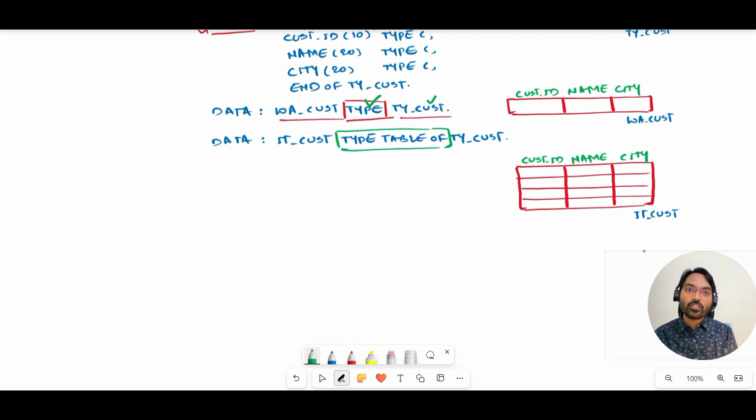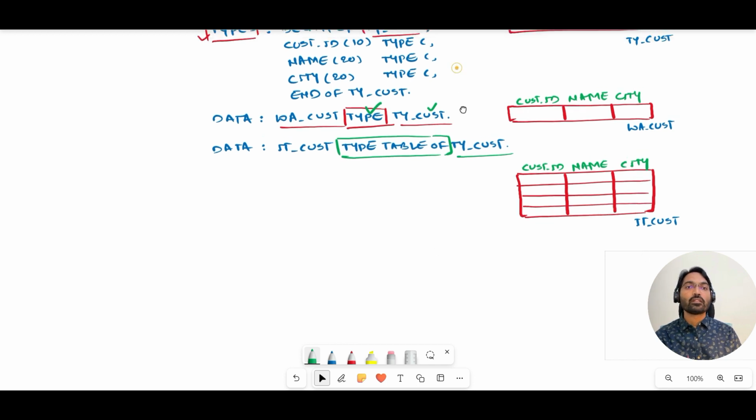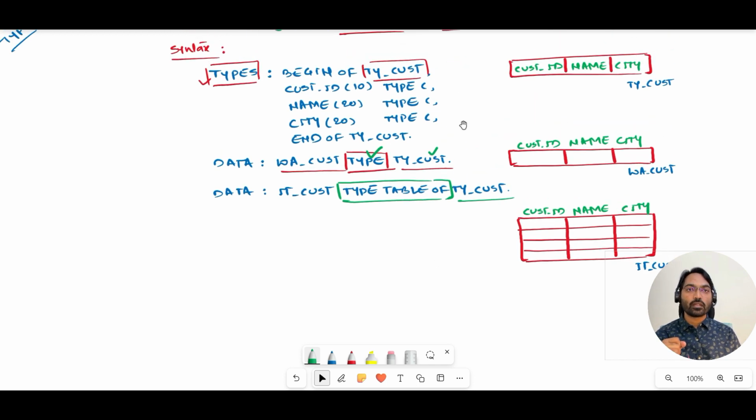Now how many columns you need? Number of rows, that's fine. But how many columns you need? That is based on the structure which you have created above. So in real time, this is the way to create the work area and internal table.